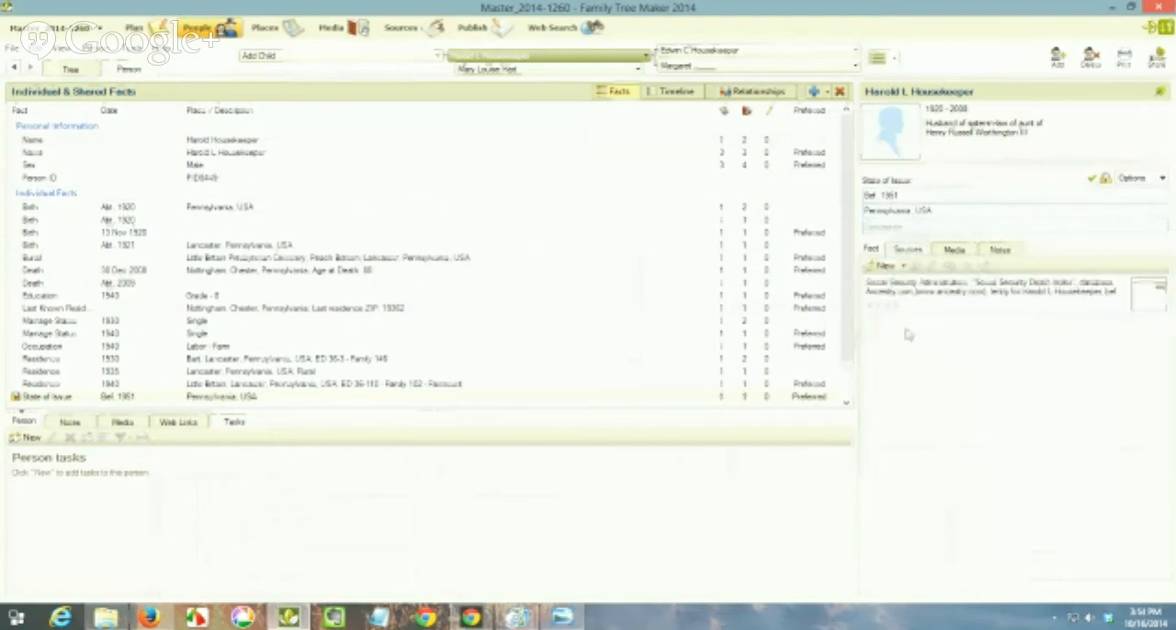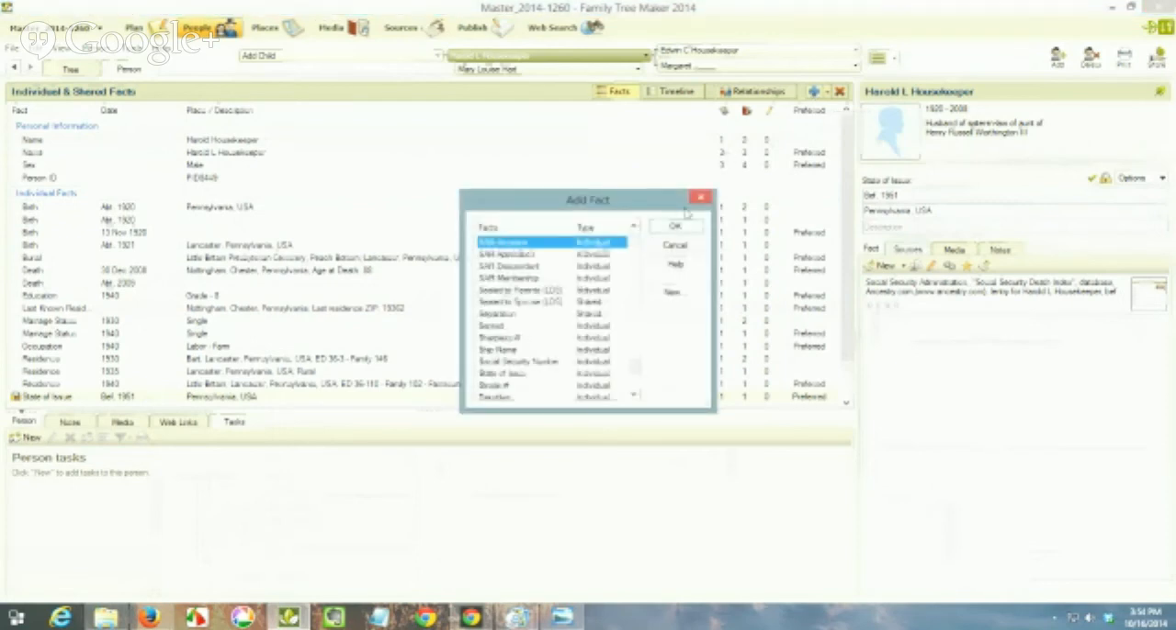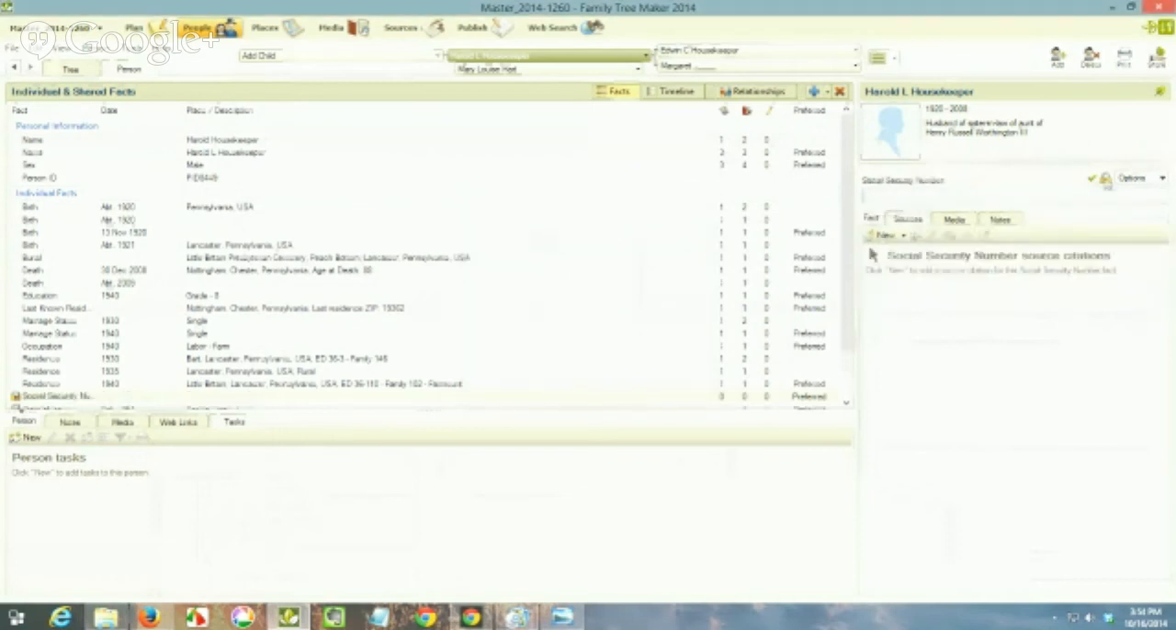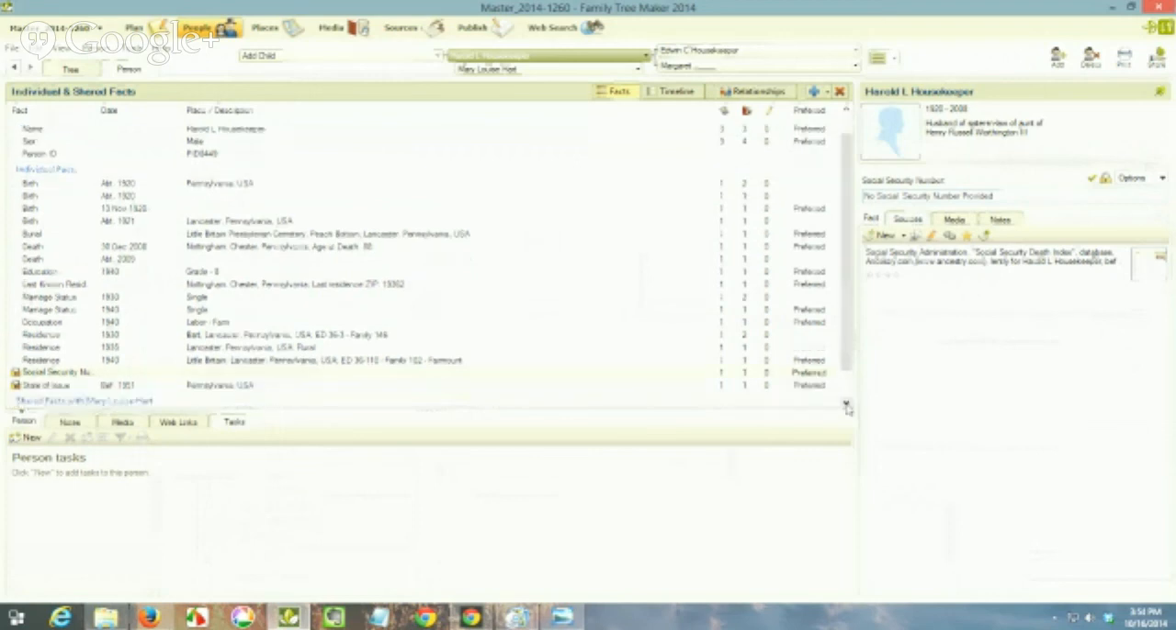So now there's something else that's missing, and I'm going to bring up Social Security number. I already have any Social Security numbers that are private, but when I got that record, I did not see one. So I'm just going to type no social. So I typed in no Social Security number provided and cite it. Again, it's private, so I'm going to be the one that sees it.